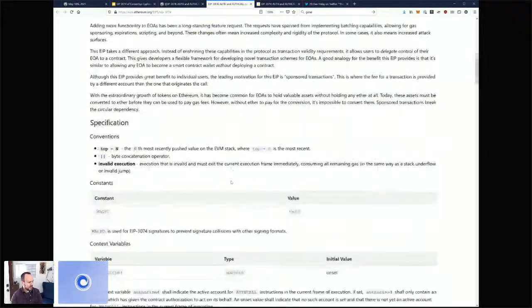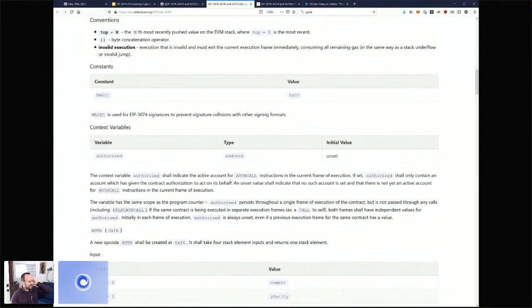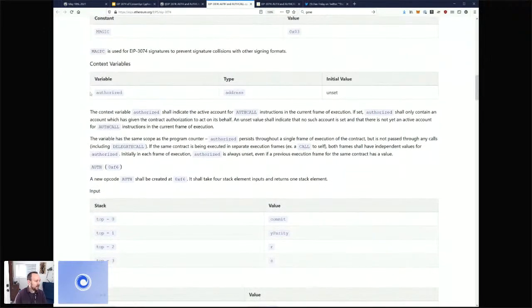So let's look at it. The important thing is, okay, this magic constant is just used as a signature prefix. It just means that when we talk about a 3074 signature, it has a special prefix, so we're not concerned about them being easily phished from users or replayed as other types of transactions. And there's now a kind of context variable for whether or not an account has authorized the current calling context.